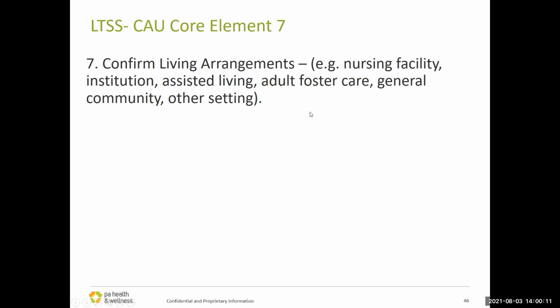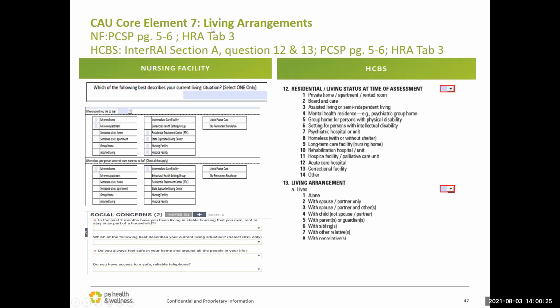Okay, element 7, confirm living arrangements. So where does that participant live? They live in a nursing facility, institution, assisted living, foster care, general community, their home, their daughter's home, whatever the case may be. You're going to capture those living arrangements in the PCSP for both nursing facility and HCBS, the HRA for both nursing facility and HCBS, and the Inter-I section A. That would be questions 12 and 13 with living arrangements.